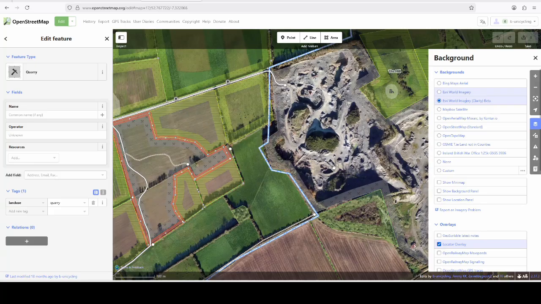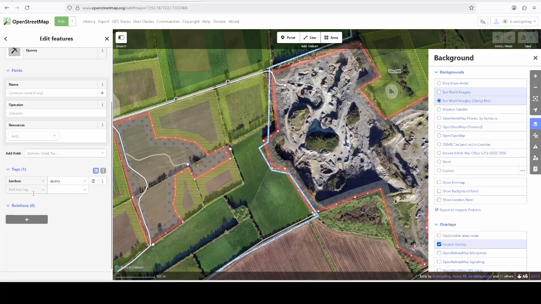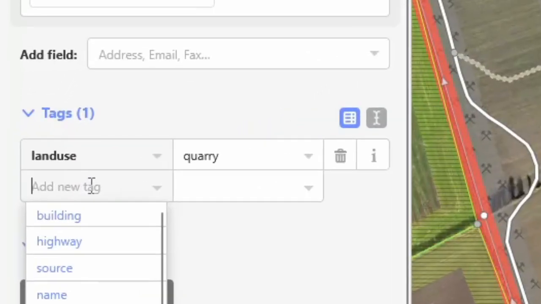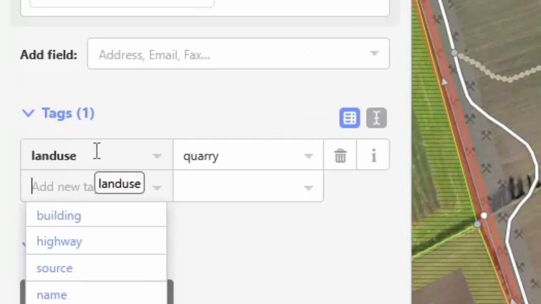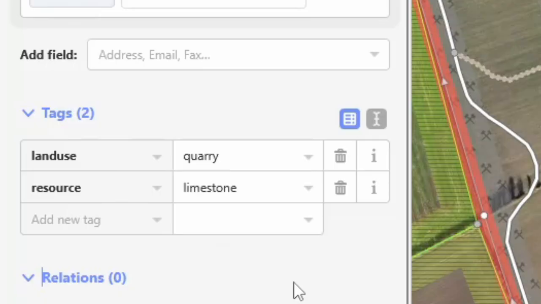So I'll just be lazy and highlight both of them, start with the one in the west, and then holding the shift key, I click on the other one to highlight that as well. By the time I've talked this over, I could have just done 2 of them separately. But anyway, so we go over on the left into the table there where it already says land use quarry, so it is already mapped. And just add the resource limestone.